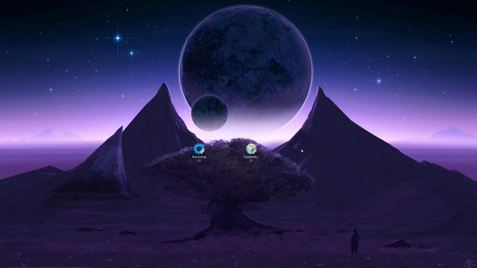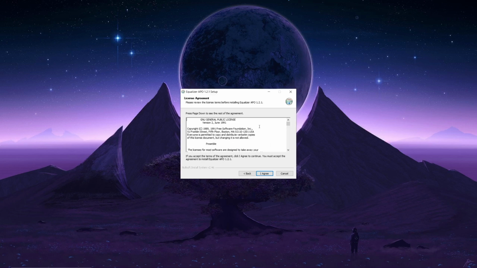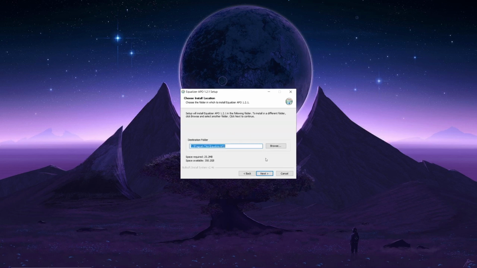Download those two programs, drag them to your desktop, and what you're going to need to do is open them in a specific order. I want you to open Equalizer APO first and go through the installation process. After opening it, you will see the setup wizard. You hit next, hit agree, hit next, and of course install it.